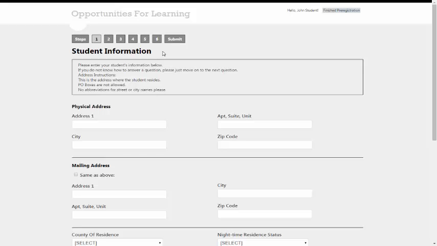Please enter all the student's relevant physical address information. First, enter the address. Next, enter the apartment, suite, or unit number. Next, enter the city, and then enter the zip code. If the mailing address is different than the physical address, enter all of the relevant mailing address information or check the box next to Same as above if the information is the same as the physical address.